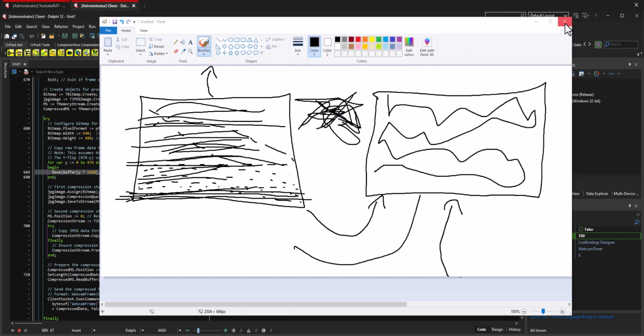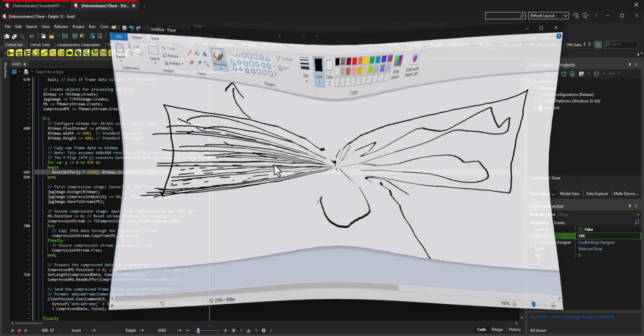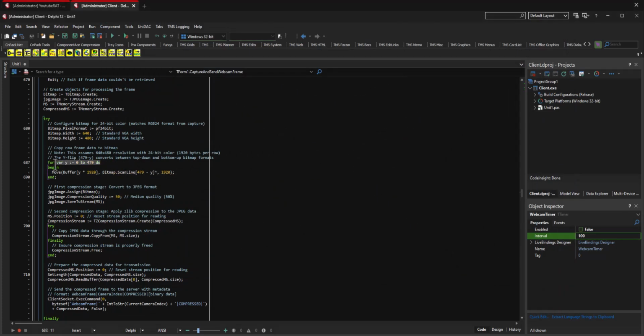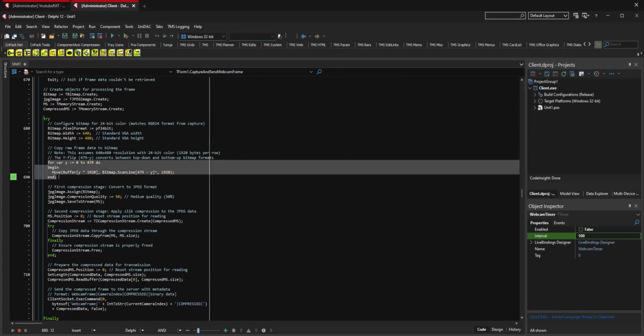So a better way to explain the code that I just went over is that this part right here, basically what it's doing is copying every single row of pixels, every single line of pixels of that image, all that data from our buffer into a bitmap. Okay, that's all this actually does.